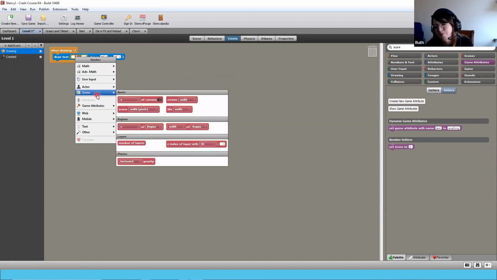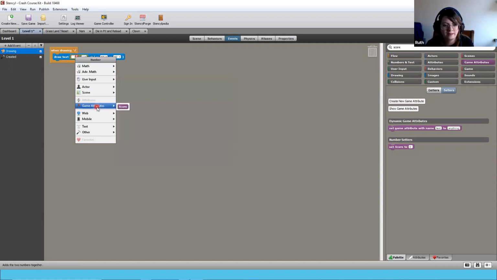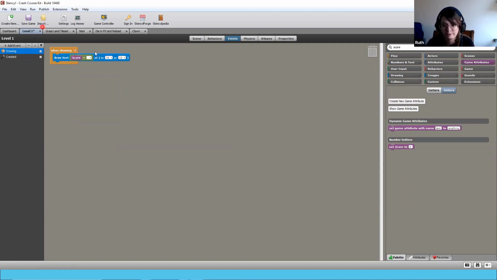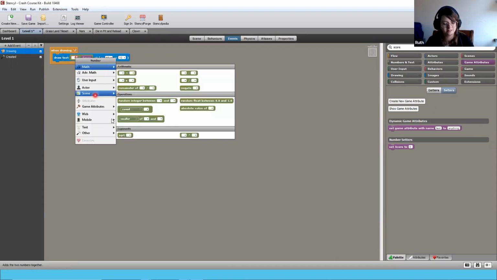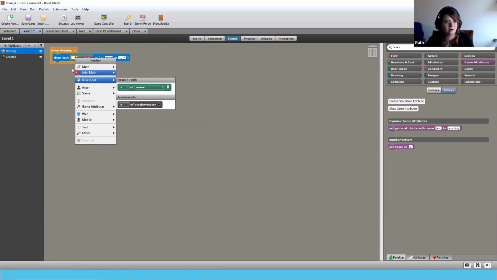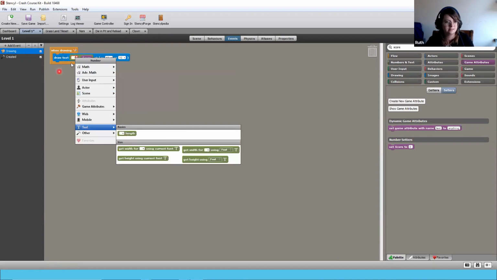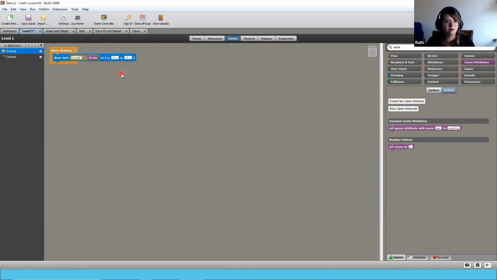Oh, there it is. They moved it in the new update. So I went to text, click on the green little plus right there, game attributes, score. That's what I was looking for. I was looking for little purple blocks that said score. And then I'm going to do score on the second bubble, because the first one is just going to say score. I do text. There we go, score.